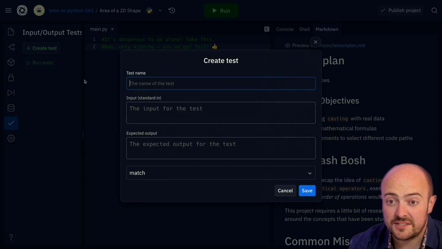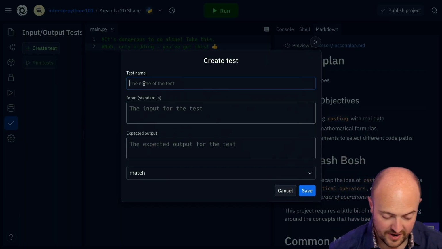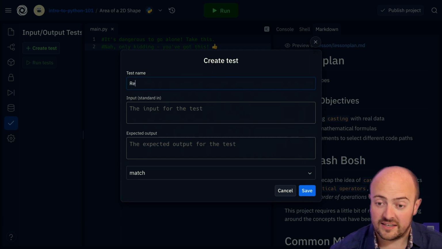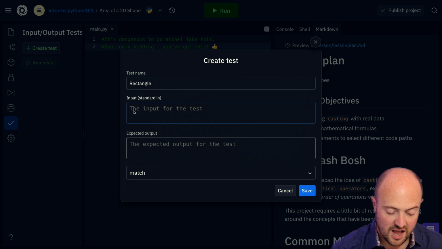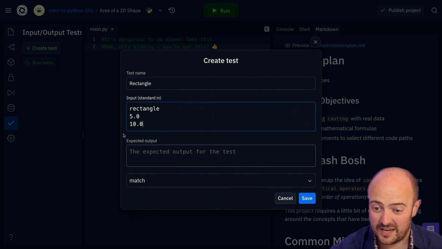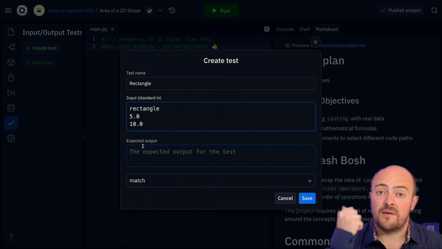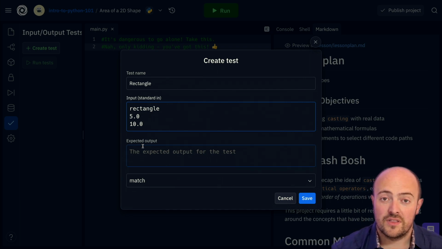I'm going to create a test, and the first test I'm going to create is for the area of a rectangle. So I'm going to give it the name. In the input box, I'm going to type in the inputs that the computer is expecting in order. And that will be this. So the first time an input prompt comes up, the computer is going to enter rectangle. The second time, it's going to enter 5.0.